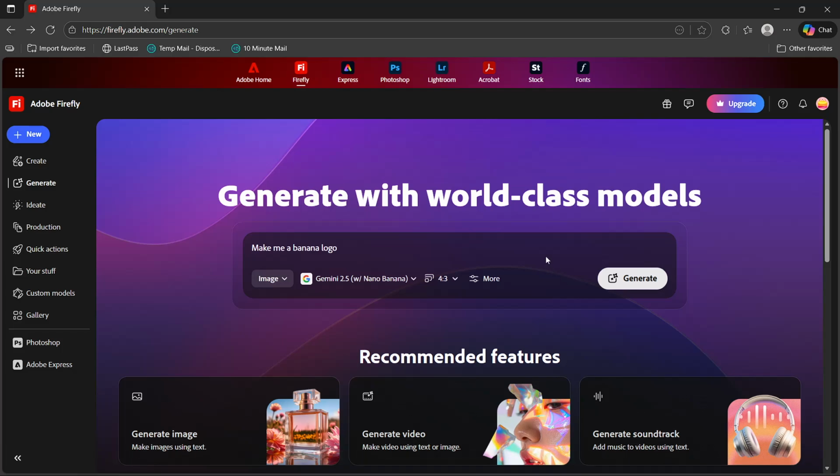Hey there, what's up? In this video, I'll give you a quick guide on how you can use Nano Banana on Adobe Firefly. Nano Banana is really useful for enhancing AI generated images, improving textures, and creating professional results quickly.